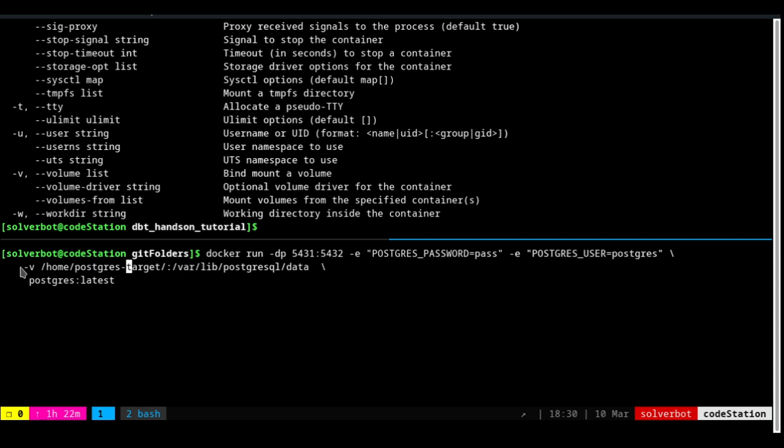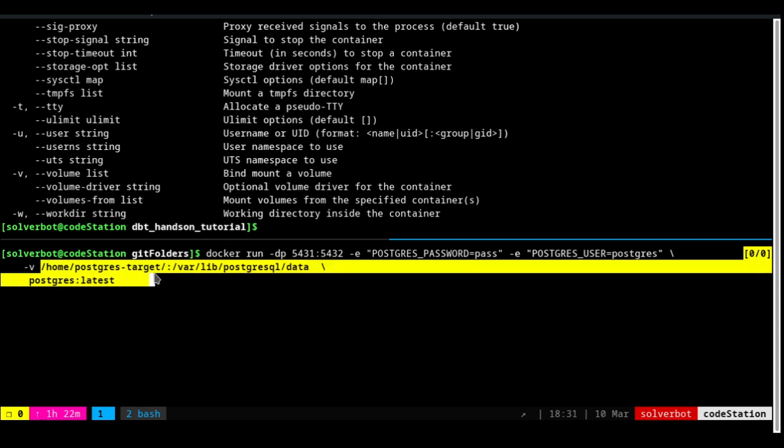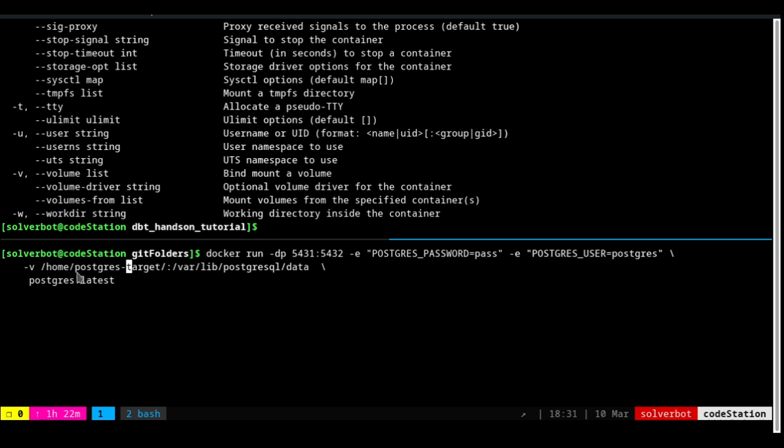the -v switch is for the local volume. The one on the left side of this colon is the local drive, and the one on the right side is the one inside the Docker image. This is the application location, application data, and this is your local host folder.